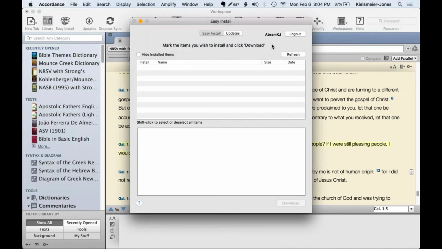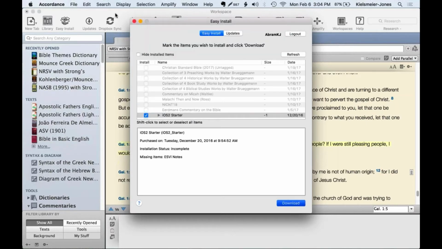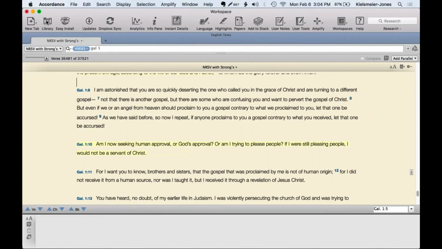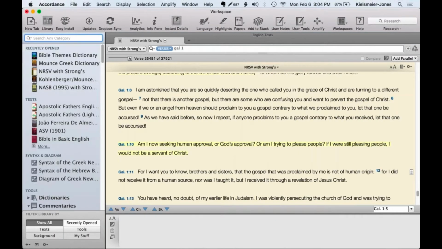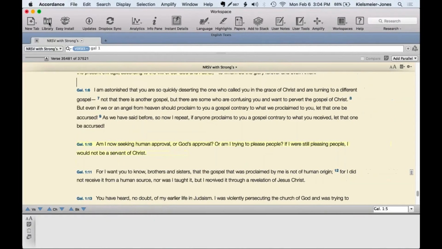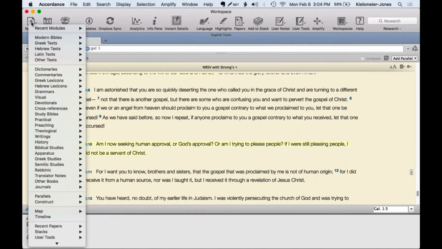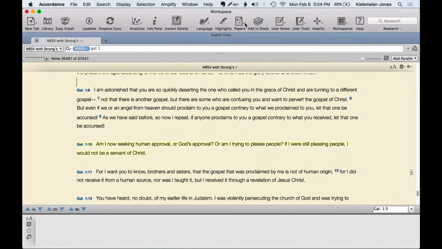This toolbar row at the top is also what allows you to open and close the library, as I'm doing there. You can do the library from here as well if you want to, but I appreciate just the visual reminder, the quick way to open and shut it here. You can get a new tab, so you can open up anything from the toolbar. Highlights, papers, stacks, user notes.